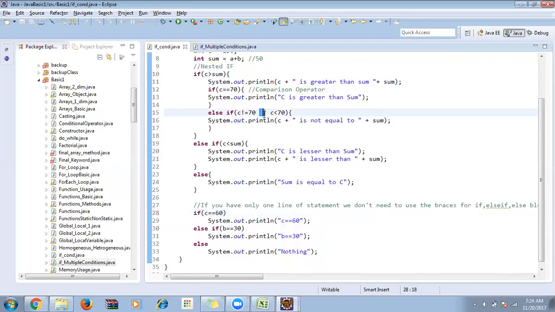Multiple conditions you can check by having the OR and AND operators. The AND operator we use with a double ampersand. That's the one thing.